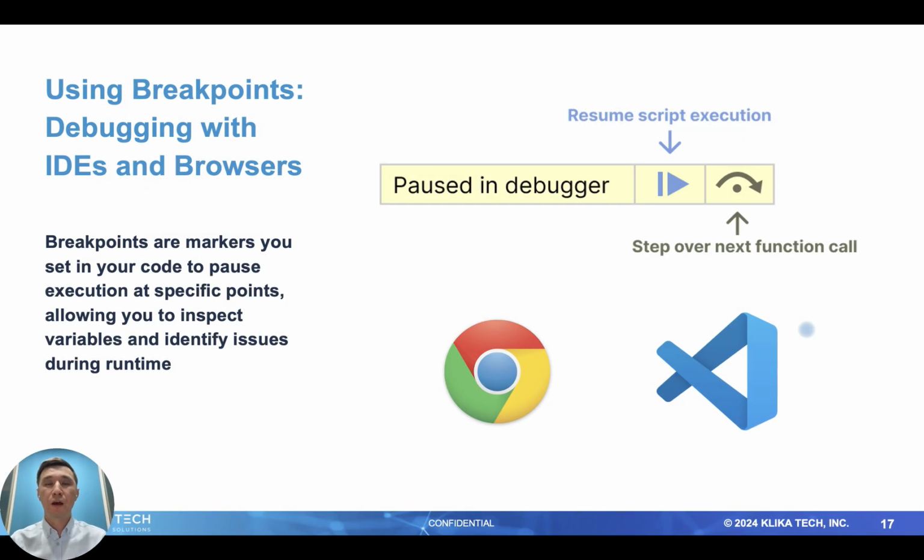So as I've said before, we'll discuss breakpoints. We'll use breakpoints in our VS Code and in the Chrome browser. Basically, breakpoints are markers you set in your code to pause execution at specific points. It allows you to inspect variables and identify issues during runtime. You can see the initial value and the value after the change.